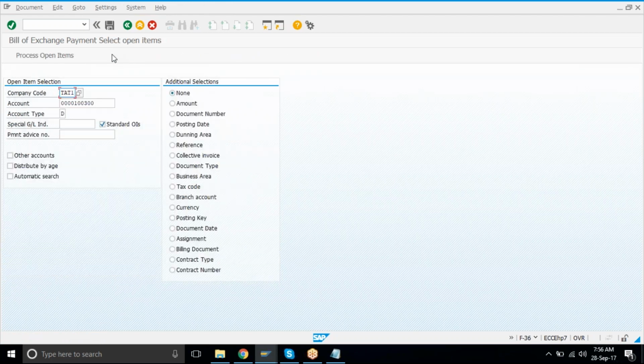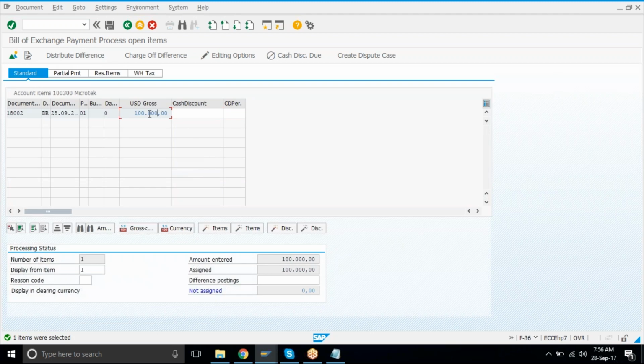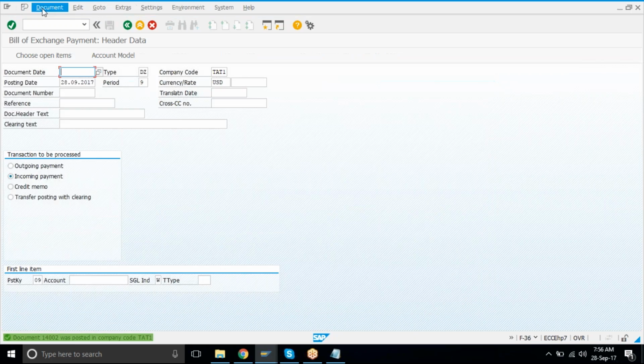Click on choose open item, then click on process open item, and see you have an invoice of 100,000 there, DR type. You just have to clear this. See here, if you see more items, just deactivate them like this. Keep the one that you want to settle against the bill. So I want this one to be settled against the bill. So I'll simply choose it and pay it.